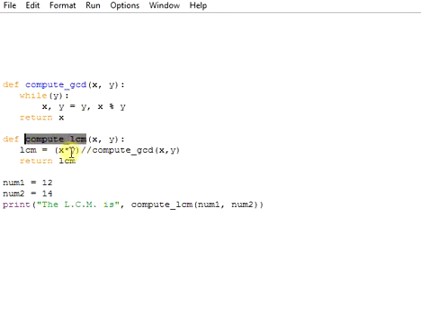So the logic here is simple. Multiply the two numbers, number 1 and number 2, and divide by the GCD of the two numbers. So compute GCD, the control will be passed here, and it will calculate the GCD of the two numbers. It will check whether y is true. So x will be assigned the y value, and y will be assigned the x modulus y value. Once it is done, it returns x.